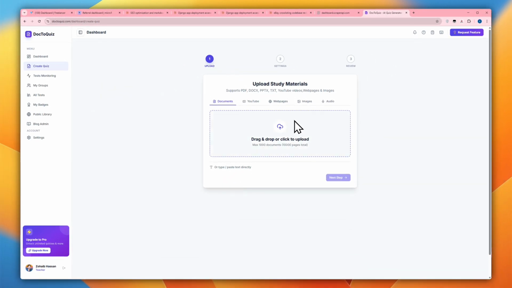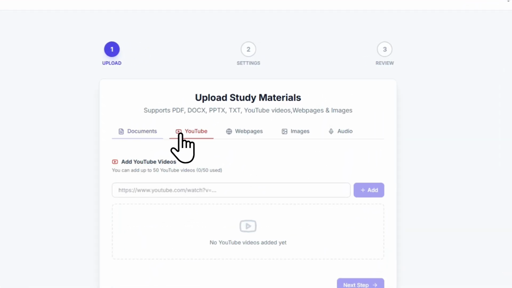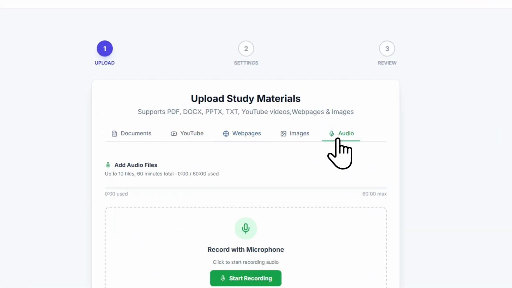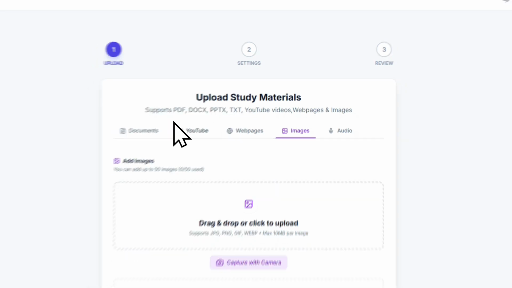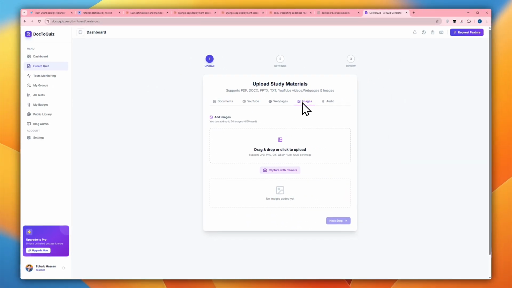Okay, so now what you need to do, you can upload documents, you can type text, you can upload YouTube, web pages, audio, or images. Right now I already explained everything except images, so in this video I will be explaining how you can add images. We can capture it with the camera if you're on a mobile phone, or you can just drag and drop the images. Now I'm on my PC, so I can only drag and drop the images.